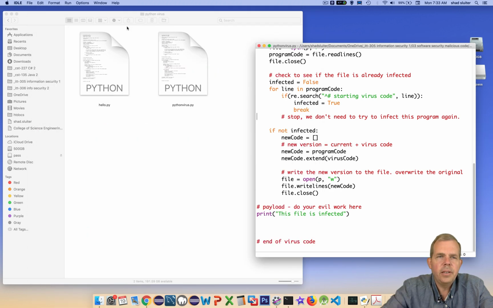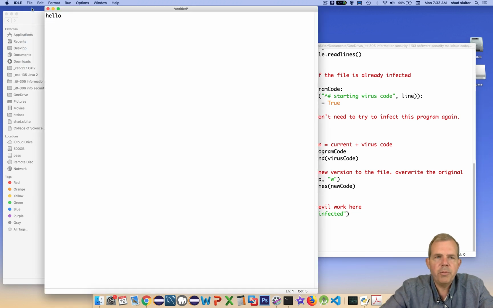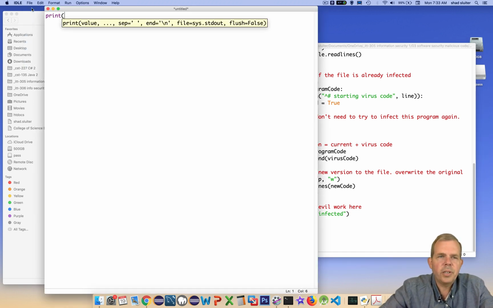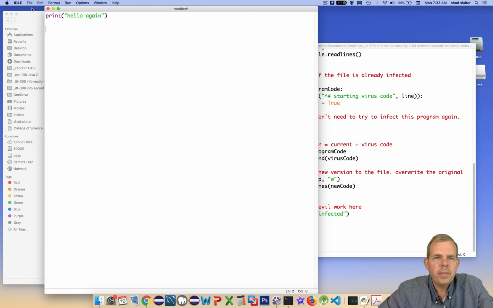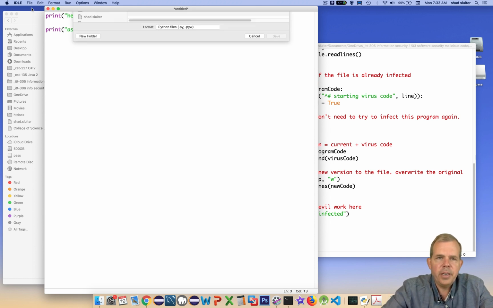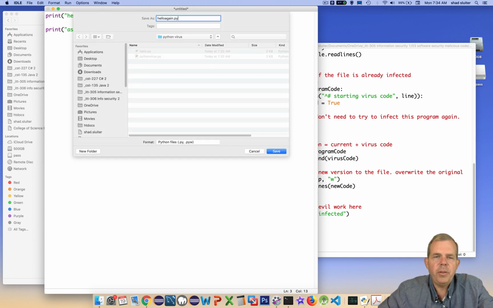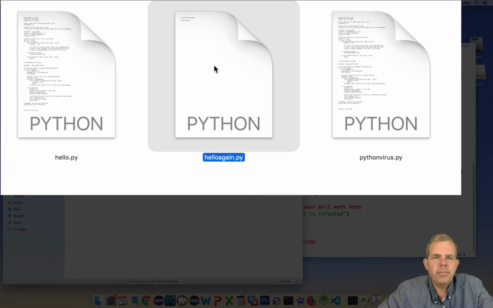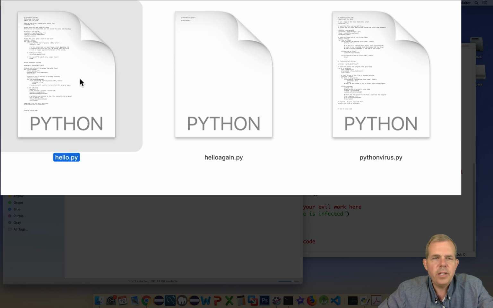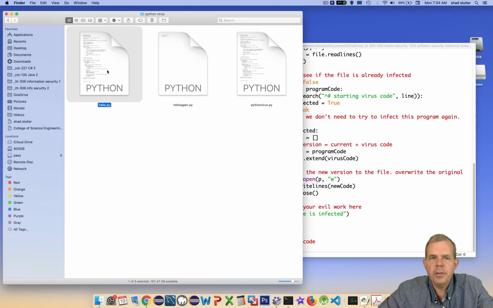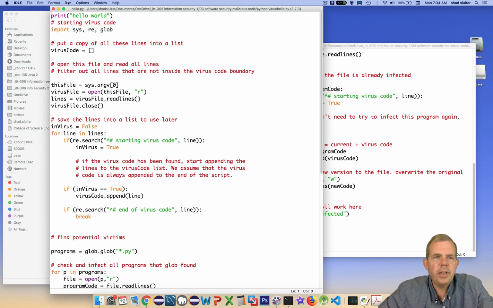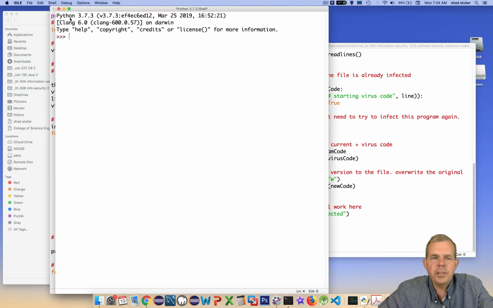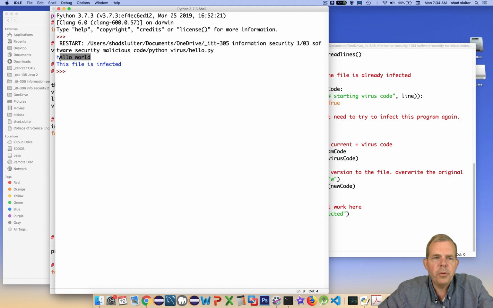Let's close it. Let's make another version of our program. We'll call it Hello, and let's print a couple of things on it. Let's save, and let's call this Hello again, and name it .py. Okay, so this one here is the clear, uninfected version. Our Python virus has infected Hello. Let's open up Hello and run Hello, and let's see what the results are. So it does print Hello World, and then it says this file has been infected.